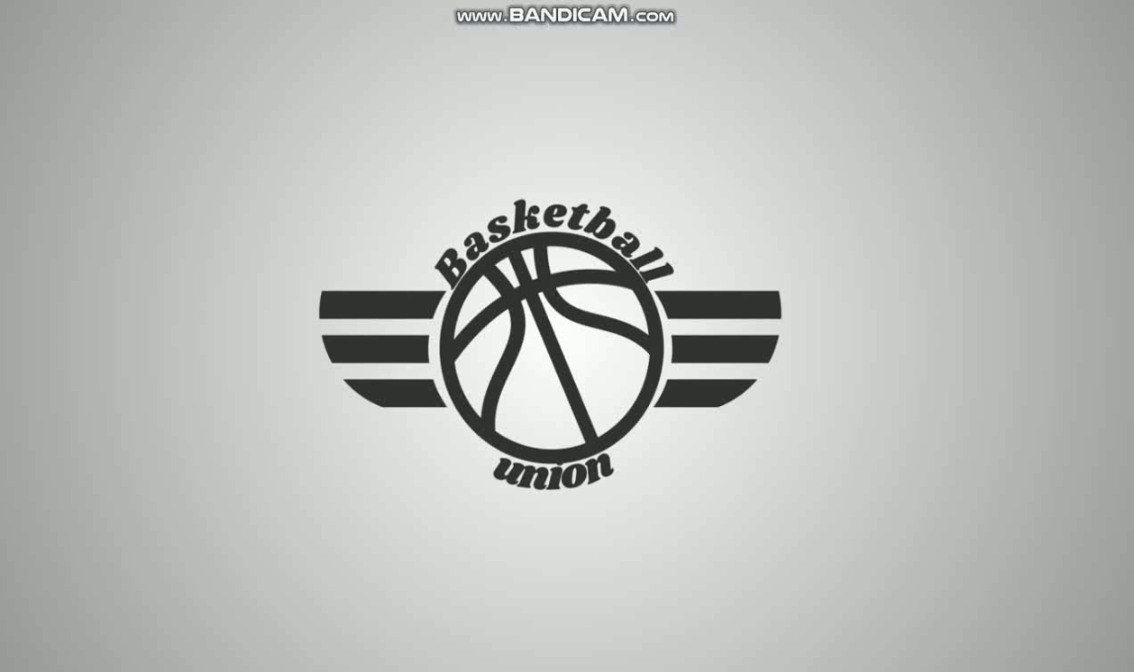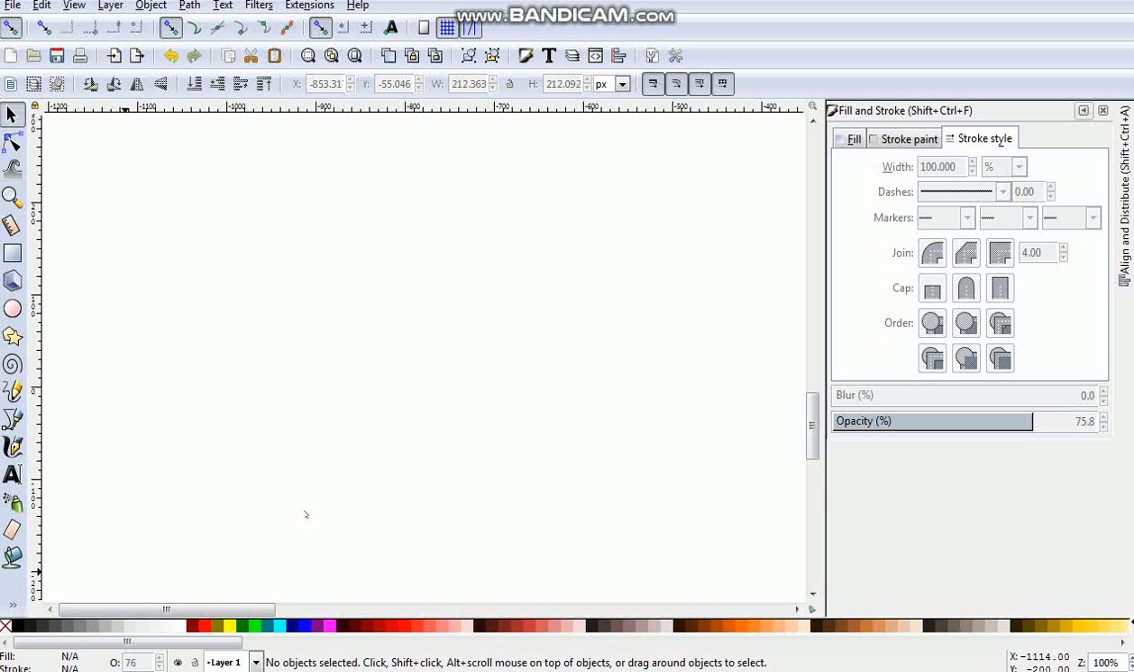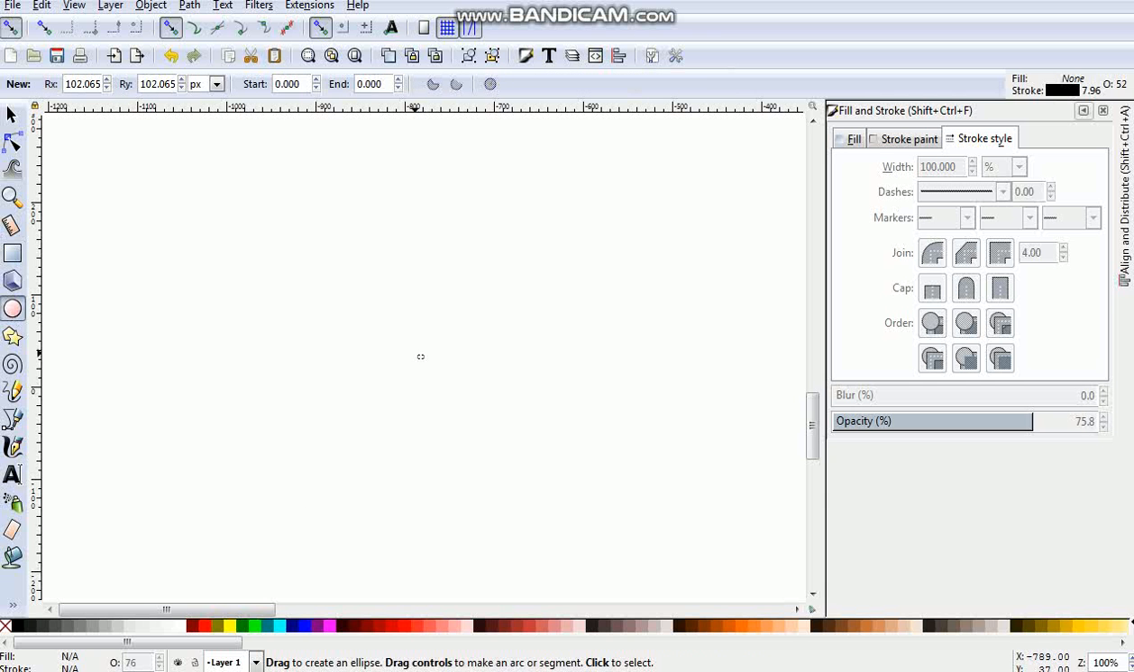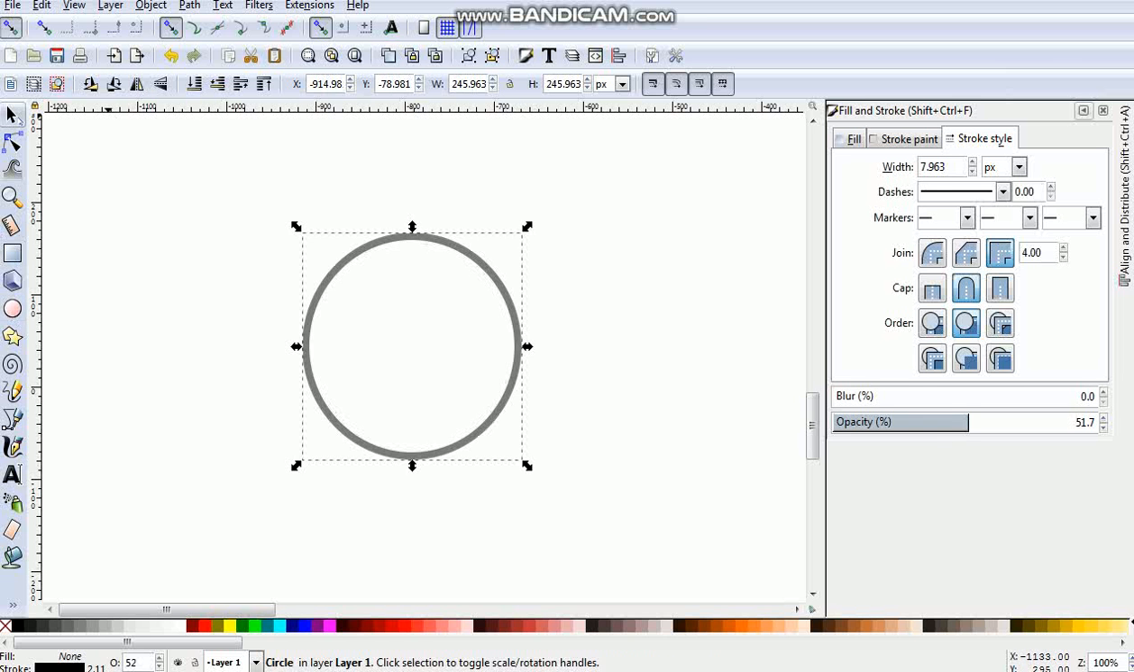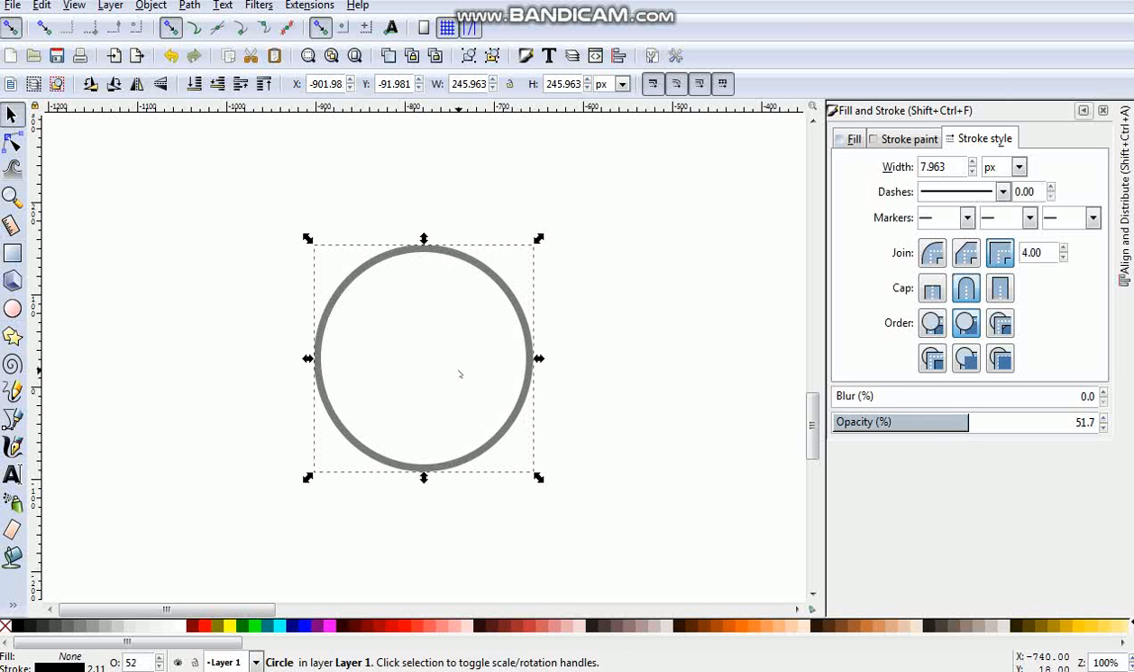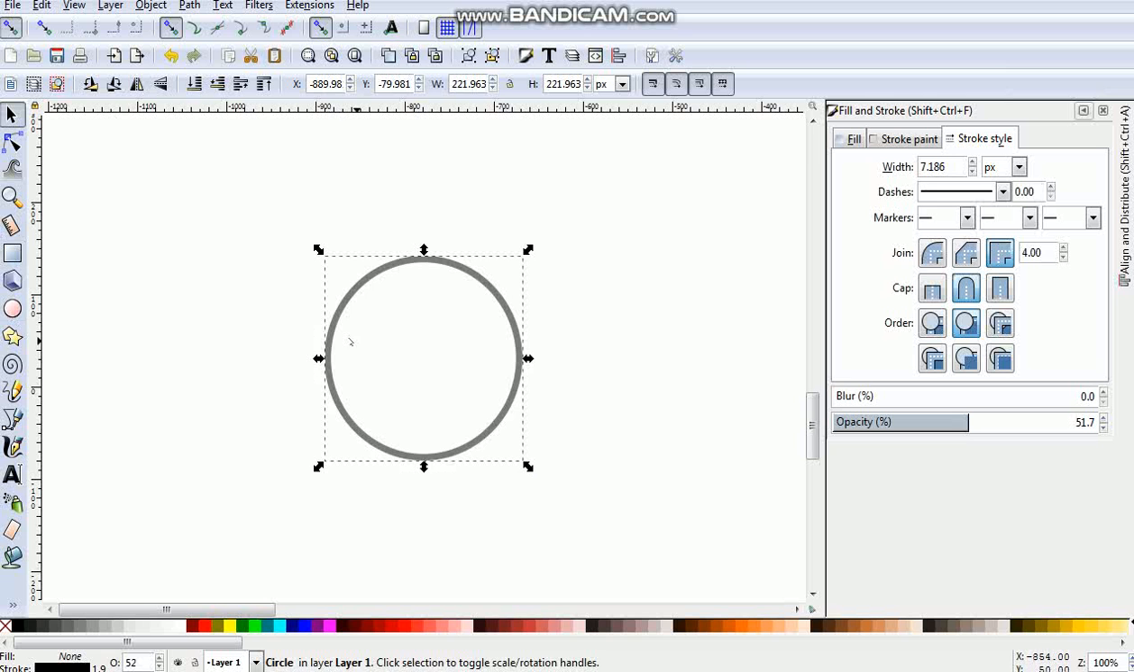In this tutorial I'm going to show you how you can create this basketball logo using Inkscape. So let's open Inkscape and I will just create this circle with a boundary, no fill color, like this. I will duplicate this, remove the boundaries, and fill it with a color inside it.